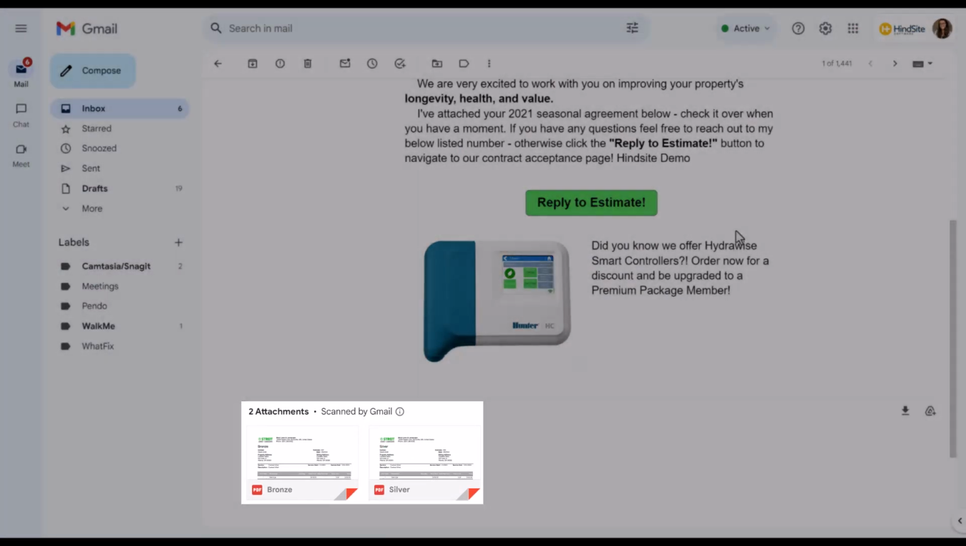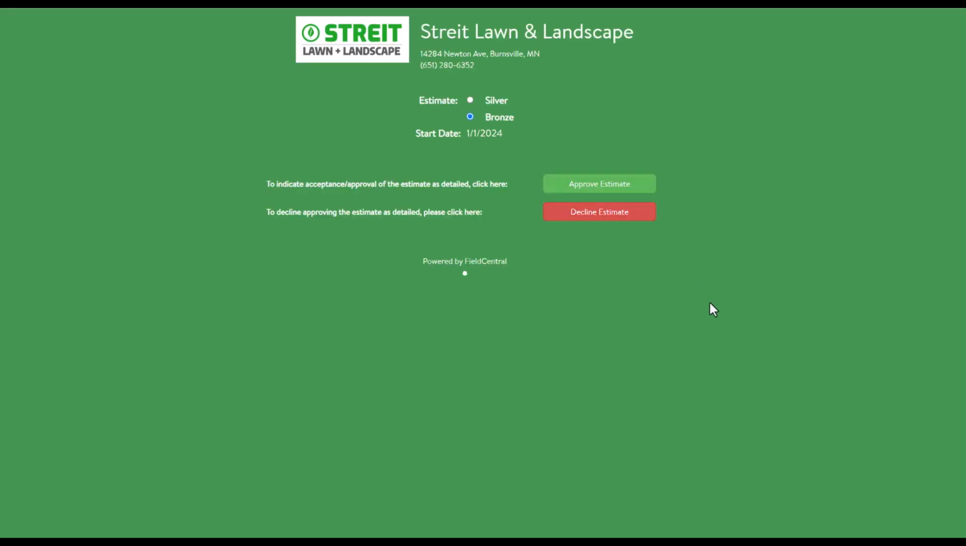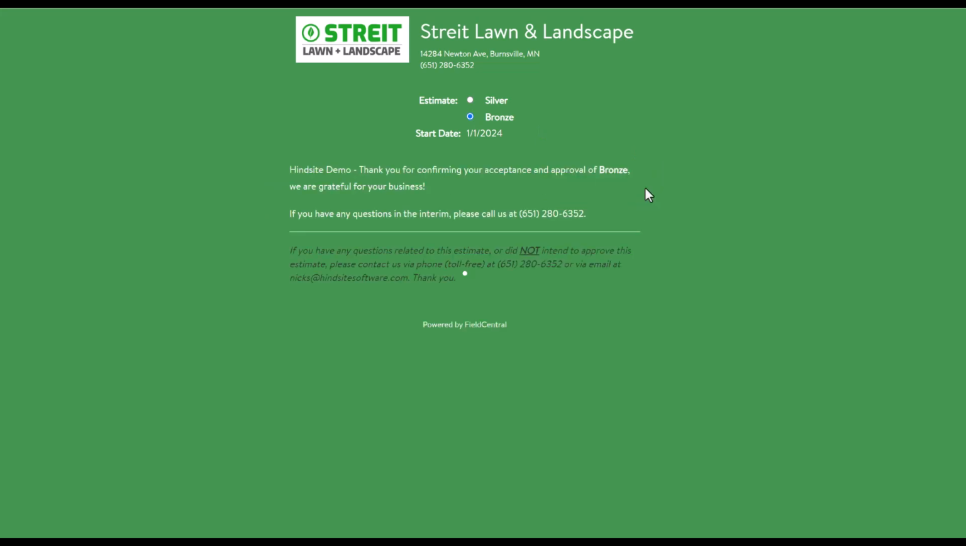When they are ready to make their selection, the customer will click the Reply to Estimate button. The customer will be directed to the approval page to make their selection. Whichever estimate was identified as the preferred estimate will be the default when the customer clicks to reply, but they can adjust if they would prefer another estimate. Once the customer makes their selection and clicks Approve Estimate, they will receive the following confirmation message.